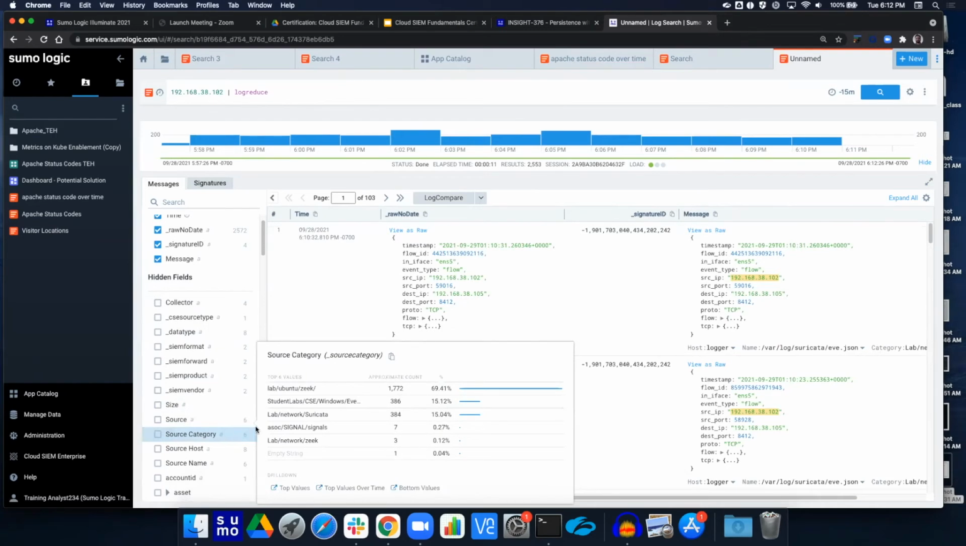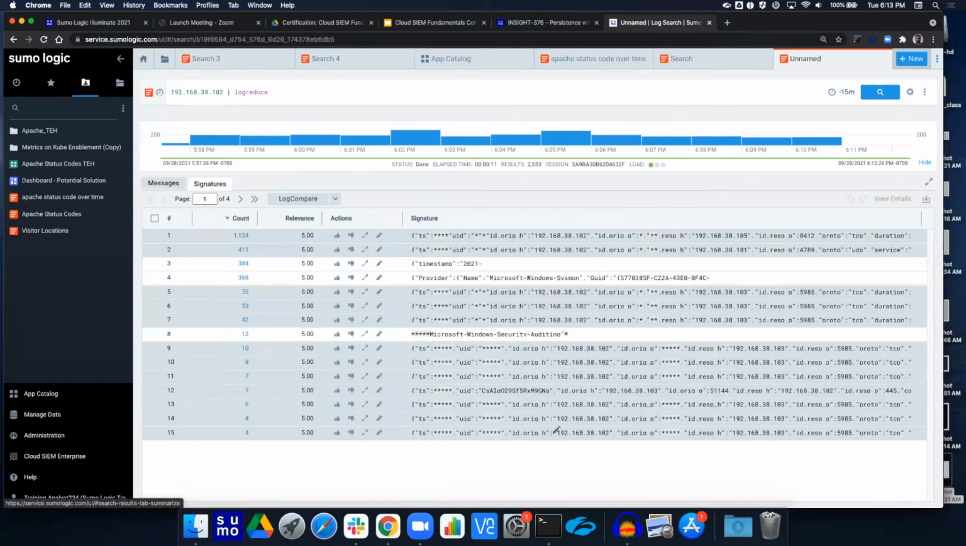Yep, right there. And I can see, okay, this is coming from my Windows boxes, my Ubuntu. So it's going to give you a quick view of where in your environment this IP address is. And then also Log Reduce, back on the Signatures tab, can say what the shapes or the signatures are for the places where this IP address is appearing.